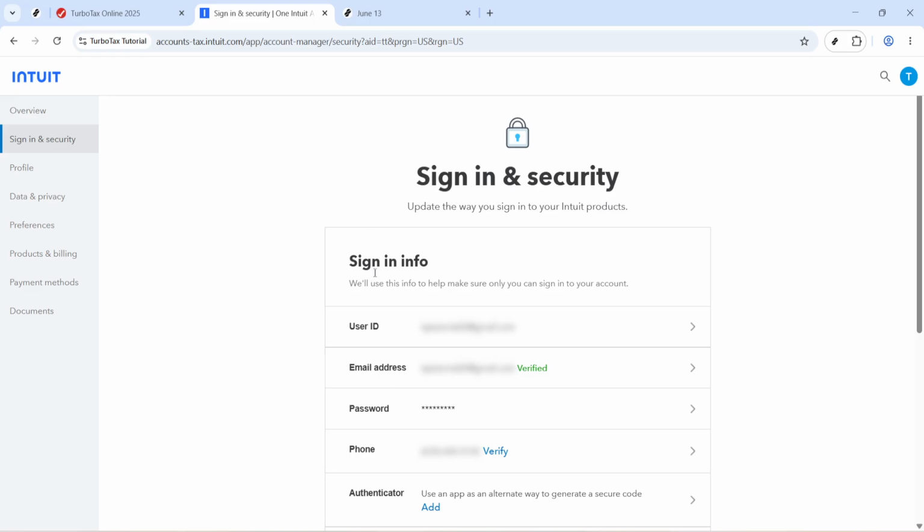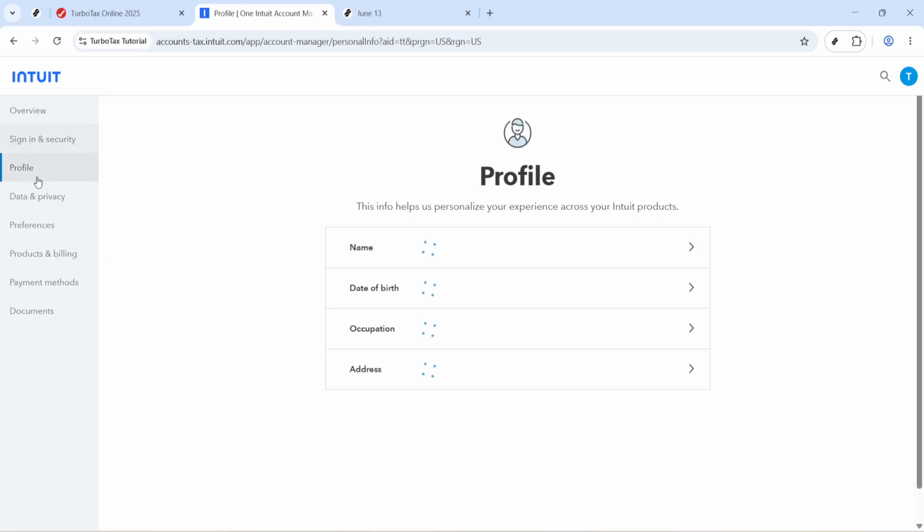From there, click on User ID to edit it. If your current user ID is outdated or you simply want something easier to remember, this is where you can make that change. Be sure to enter the updated information carefully so you can continue signing in without any issues later. Next, click on Password to edit it. If you're updating your password, choose one that's secure and easy for you to store safely. In general, a strong password helps protect your tax and personal information, so it's a good idea to use something unique for this account. After that, move to the Profile section by clicking on Profile.